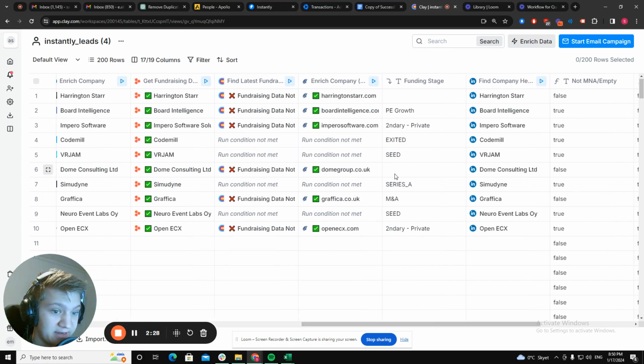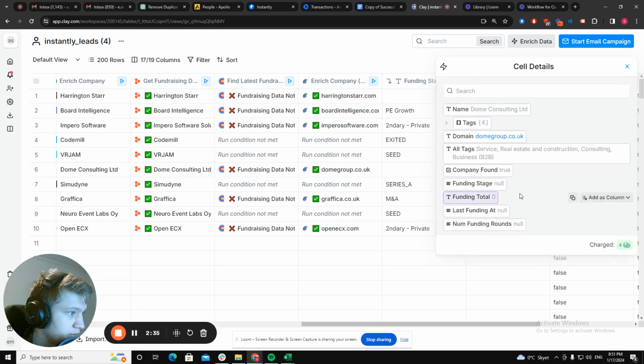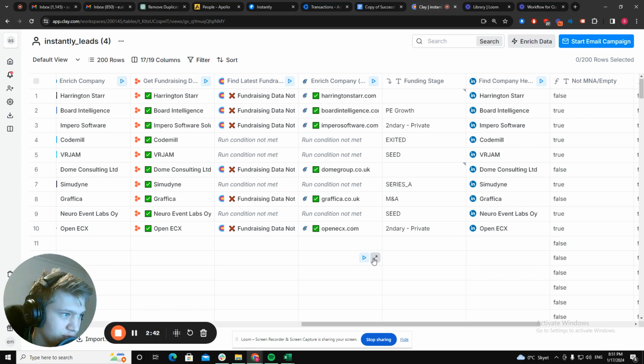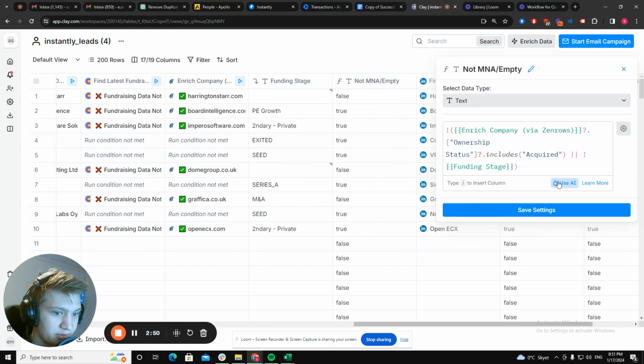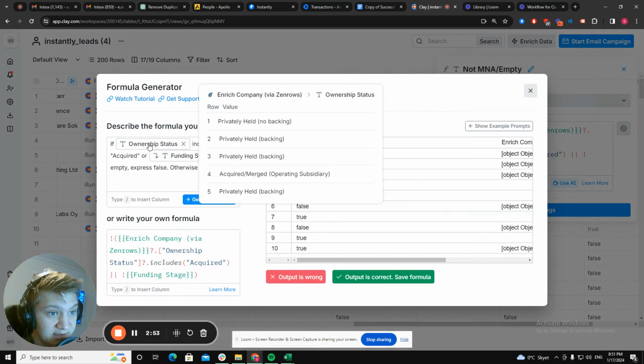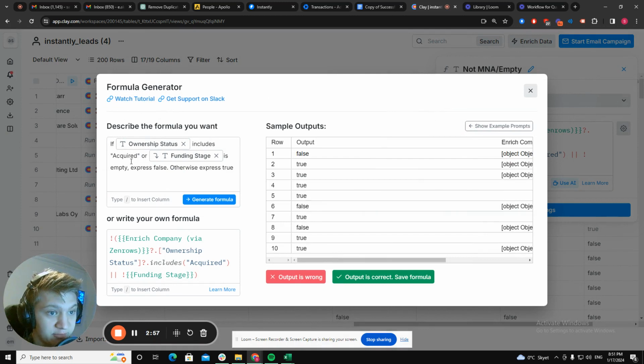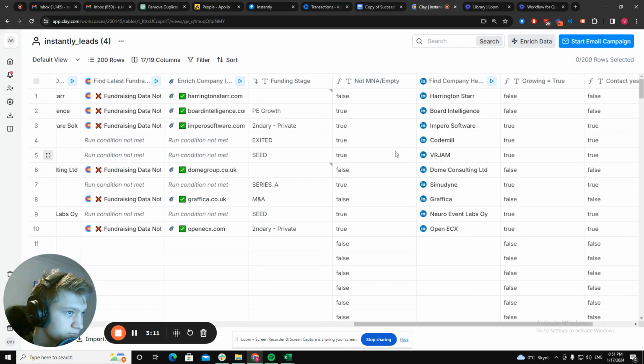Besides that, we also want the indicator that they have gotten funding before. If this funding stage is completely empty, and you can see on Harmonic here, funding stage null, funding total null, last funding null, it basically means they haven't gotten funding before, which makes them less likely to go for funding again. So I've taken the conditional formula that Clay offers, and you can use AI to do this. I'm basically saying if the ownership status includes acquired or the funding stage is empty, which means they have either been acquired or never received funding before, express false. Otherwise, express true. So here it says false because it hasn't received funding before, and here it says false because it has recently been acquired.